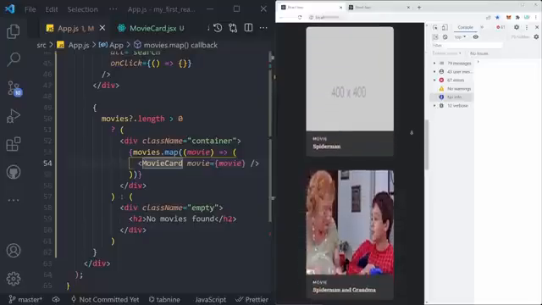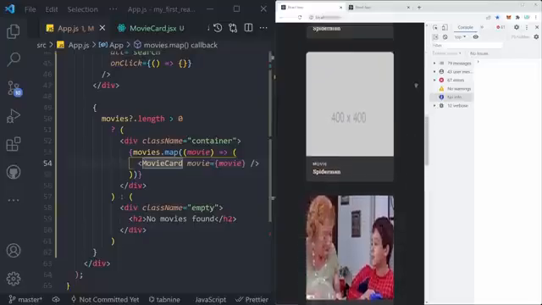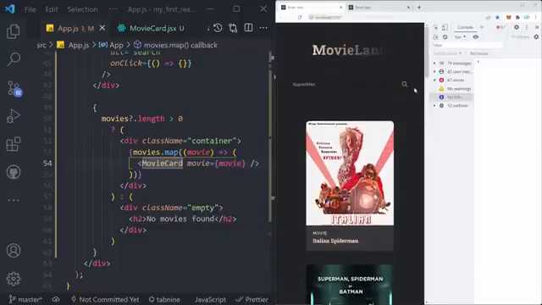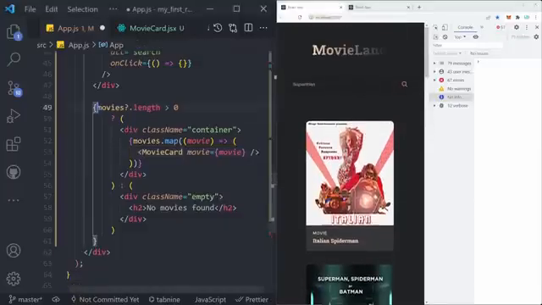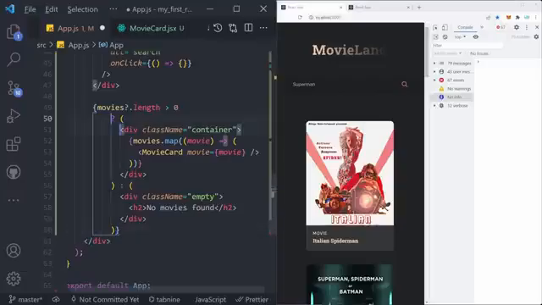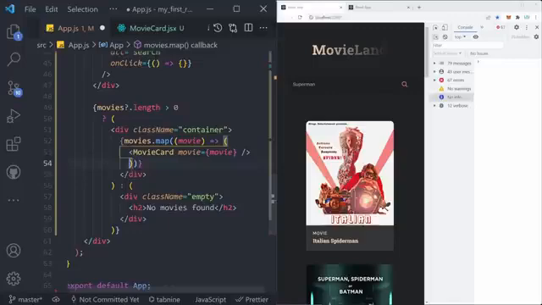Some of these movies don't have an image, but don't worry about that at all. That is the API's fault. Now we can tidy this up a bit by putting this right here, putting this here as well. We can fix the indentation if we move everything one step to the left. There we go. And this is already looking much better.